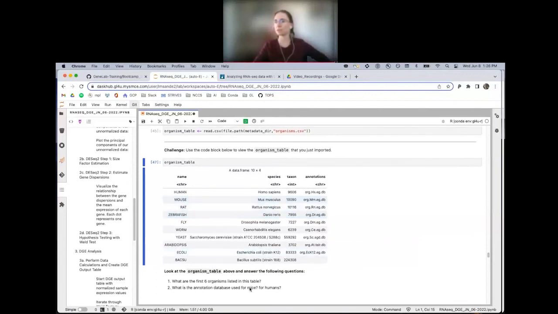All right. So I kind of already gave this away. What is the annotation database used for mice and for humans? So the human annotations database name is right here, org.Hs.eg.db. And then for mice, this is the one we're going to be using today, org.Mm.eg.db. So these are annotations databases set up in R for gene annotations.